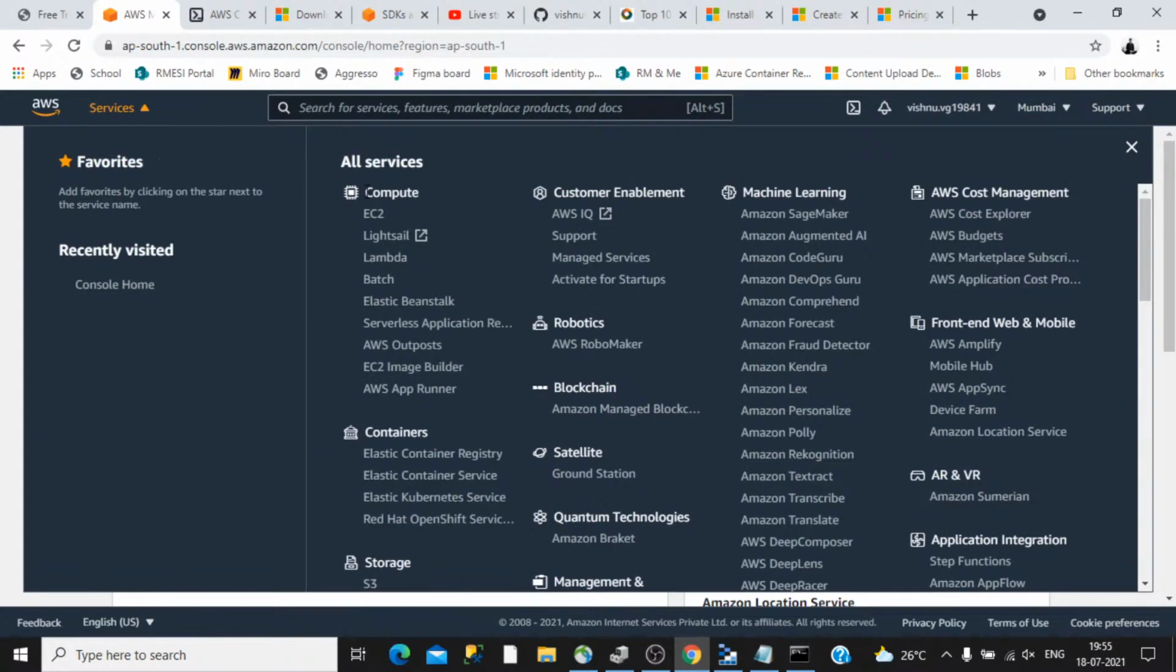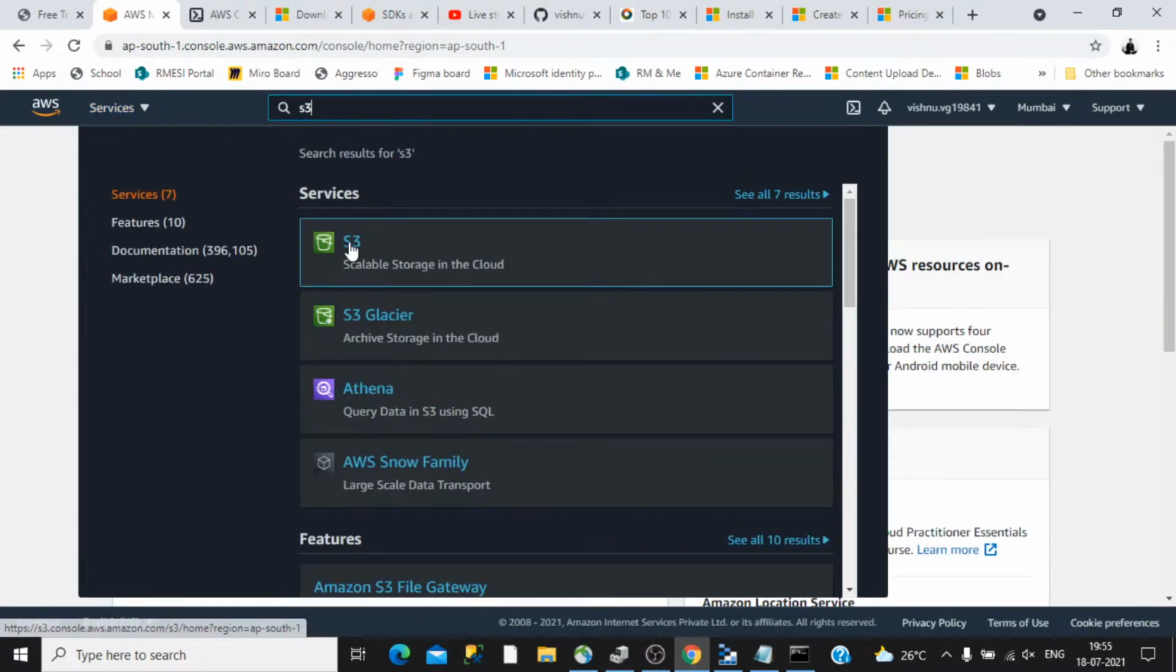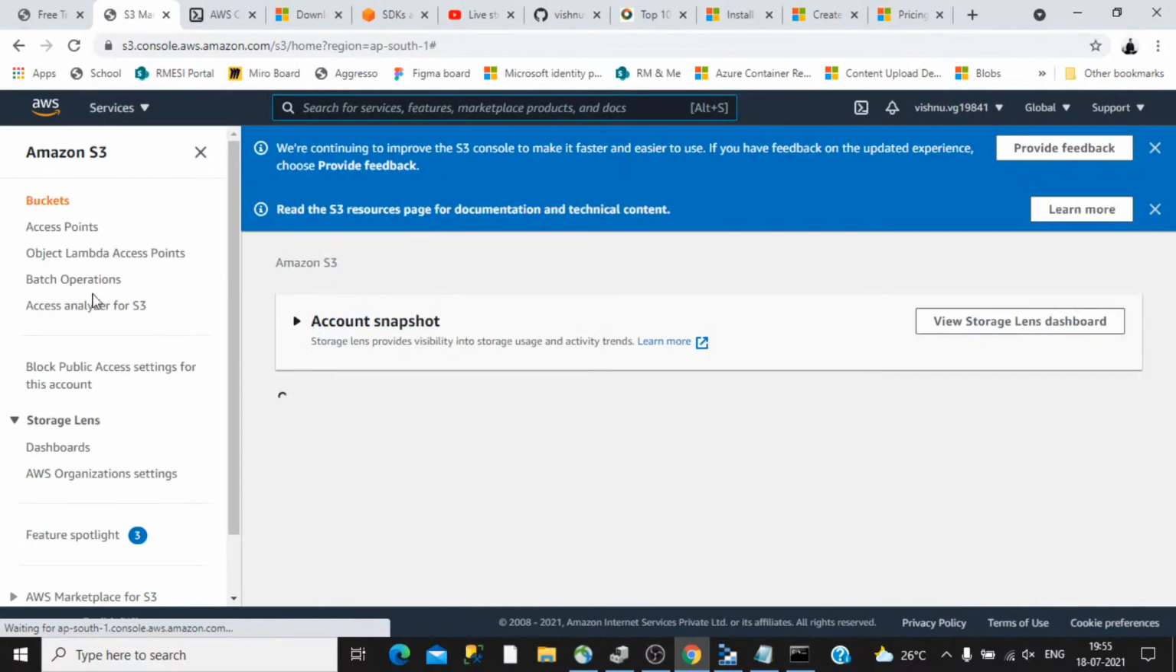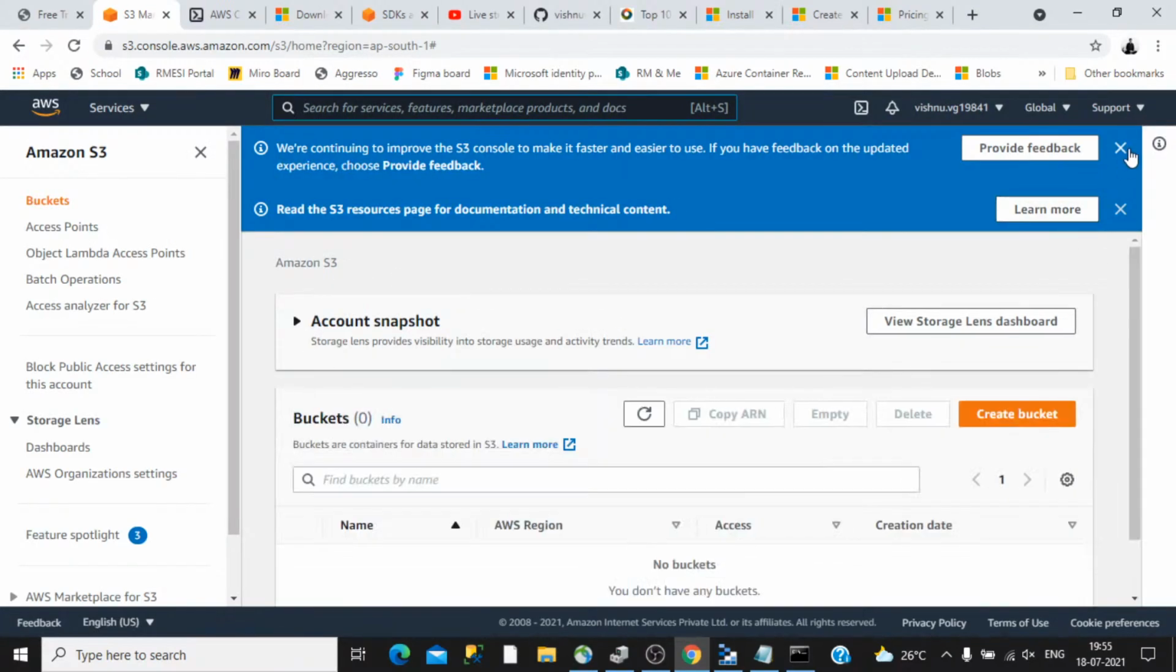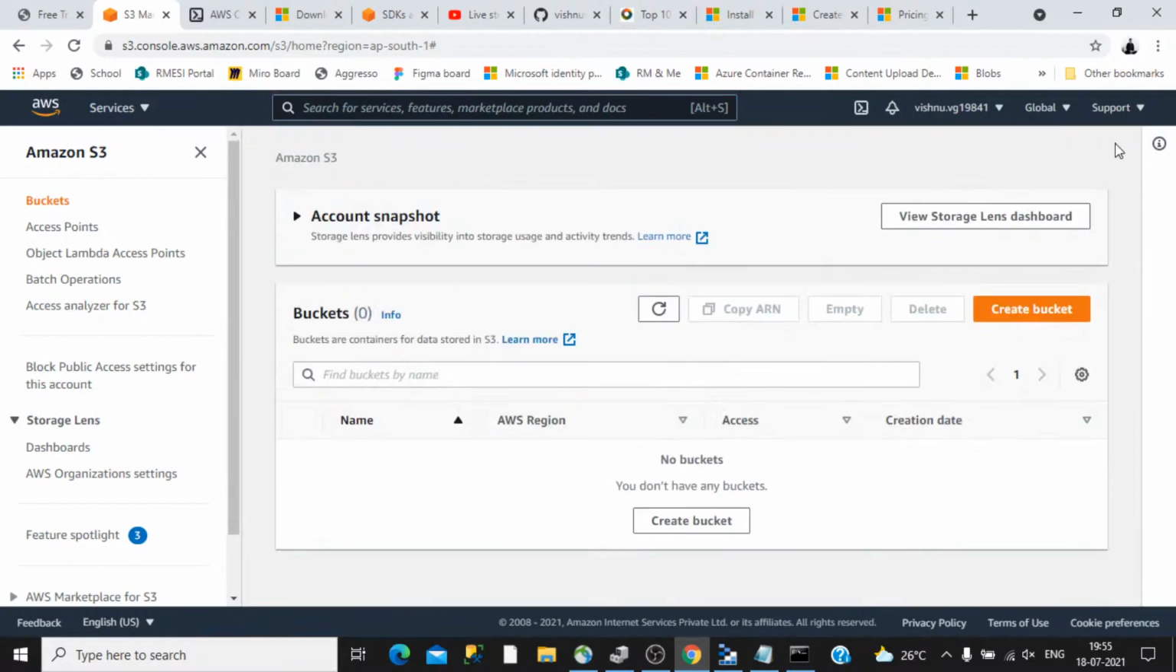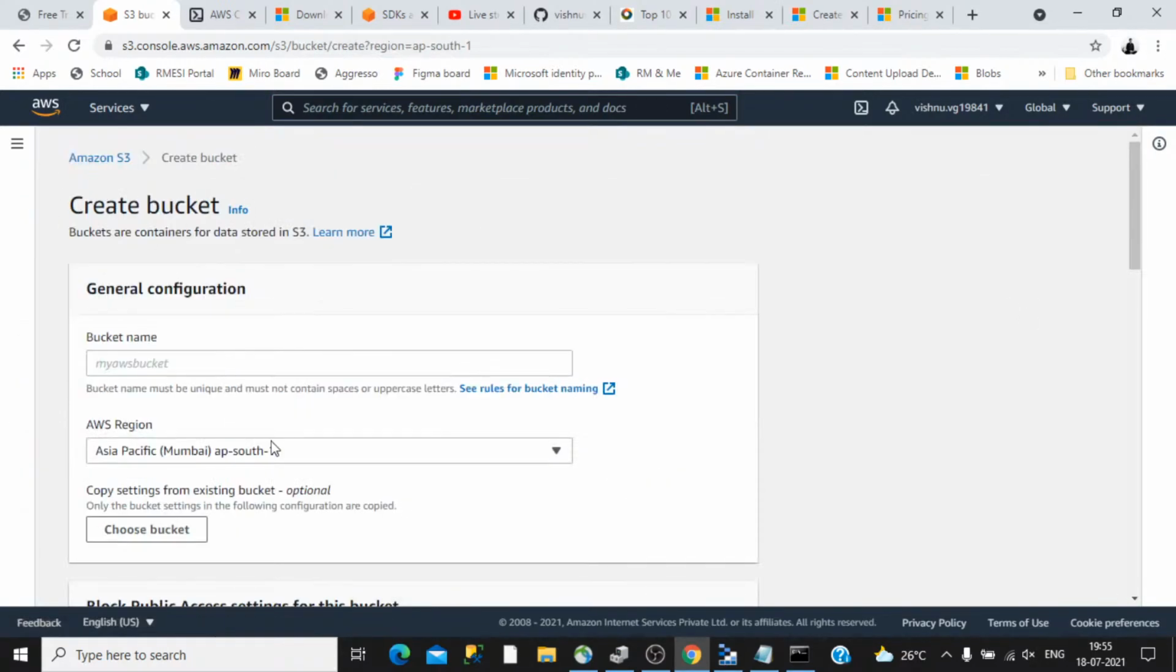We can see one more thing. For example, if I'm going to create S3 storage, this is the equivalent of Azure storage. So I am creating that one, and I can create a bucket here.